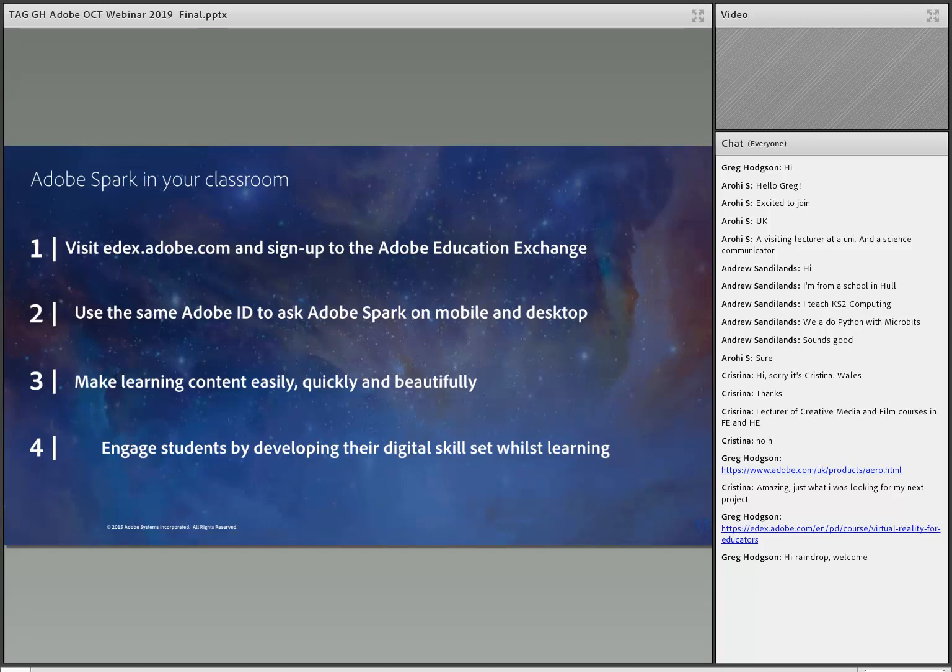The idea of Spark is that we can make really fantastic learning content very, very quickly, very easily. And it looks really cool. Whether you're a designer or you've got a design brain or an art brain, doesn't matter. All of this looks good and it's easy to use. That's the key thing. It's also brilliantly easy for students to use.